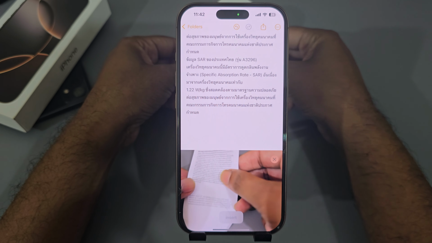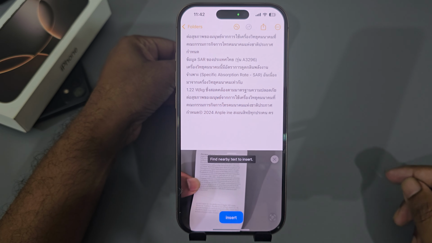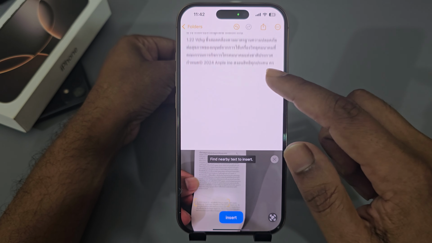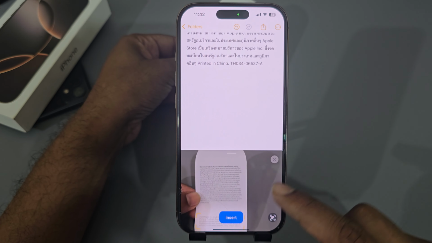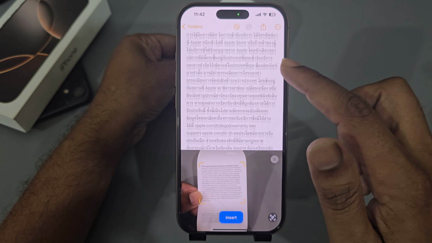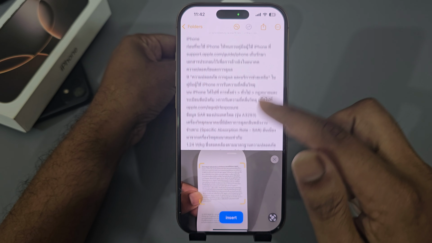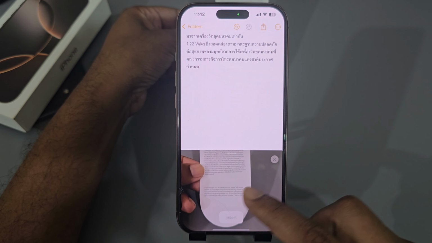Now rotate my, then it will add text again. You see, more text.